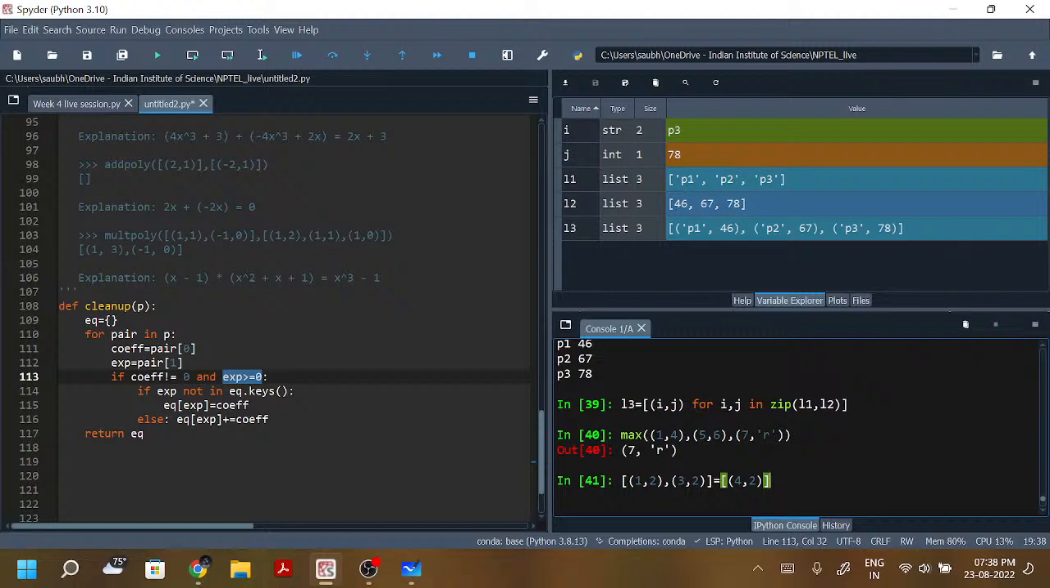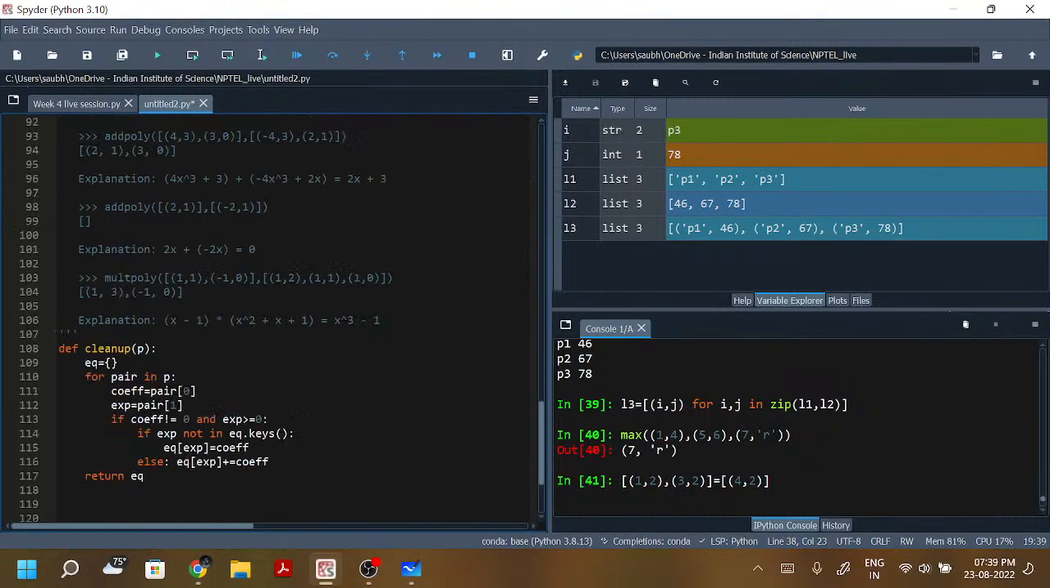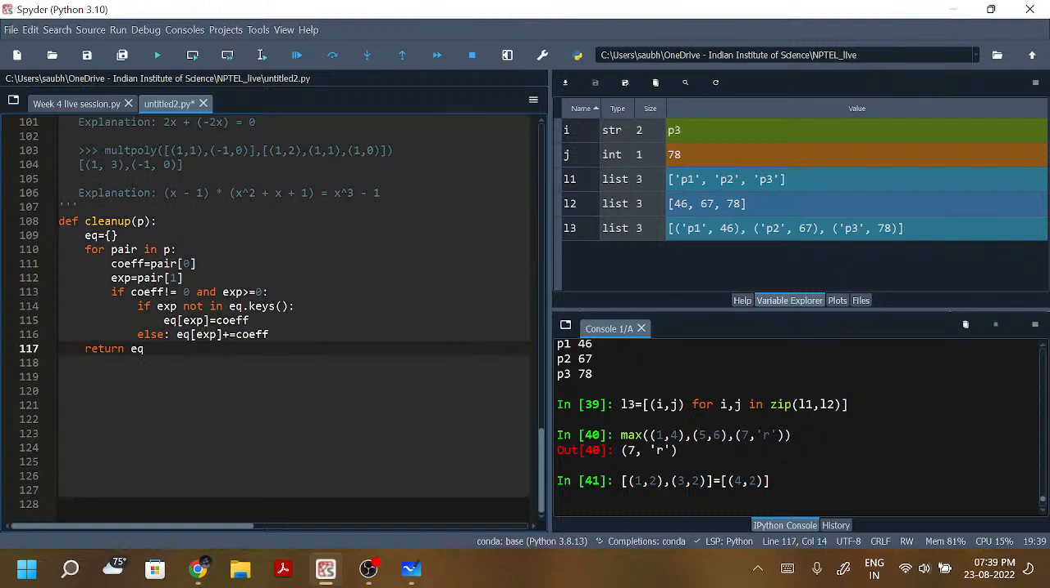So that's why I make sure that if exponent is not in equation dot keys, so this is the exponent here, correct. So equation exponent, now I'm turning this to the opposite, so I'm making the equation key as exponent and the value I am changing to coefficient. If it is not there, then make it a new key. If it is still there, you just do plus equal to, the same thing I had done here. And return the equation. Now this is just to clean up my equation and make it in a dictionary representation.